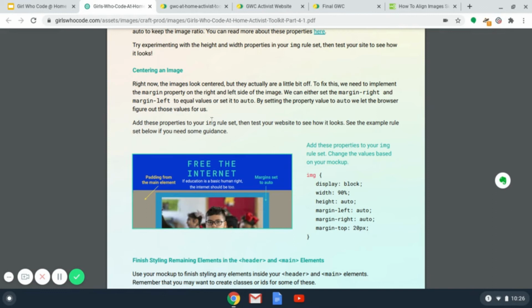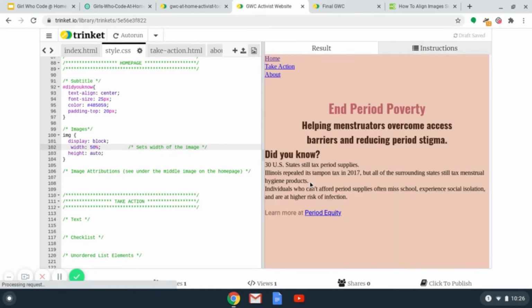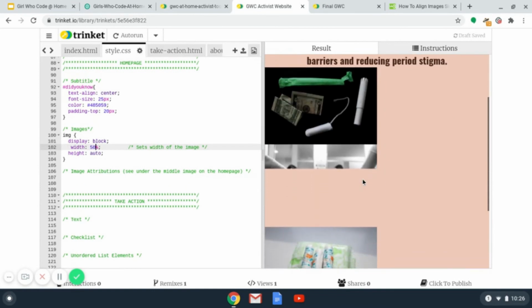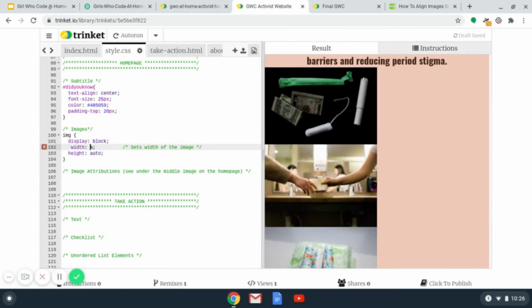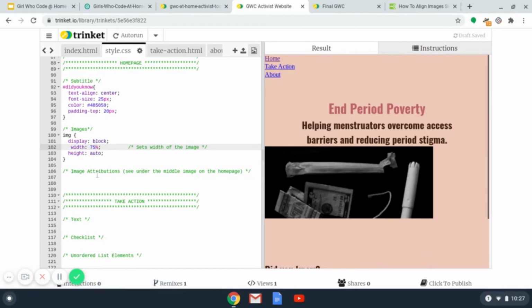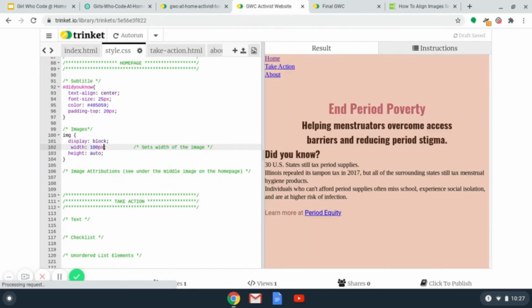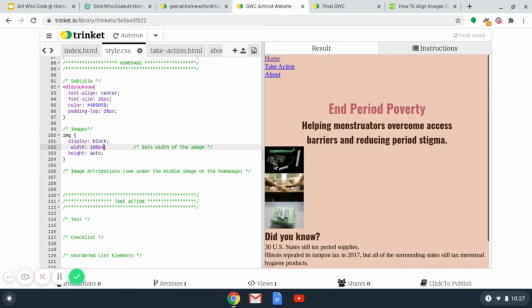So they've got an image rule set right here, which we saw when we looked at. So we've already got our display block, we've already got our width and our height, and we can change that width and height if we wanted to. So right here, I could go 50%. As you can see, it definitely changes the size of my images. Or you could also go pixels. I'll show you that real quick. So that's fairly small, 100 pixels. You see, I am actually going to let it sit at 75%.